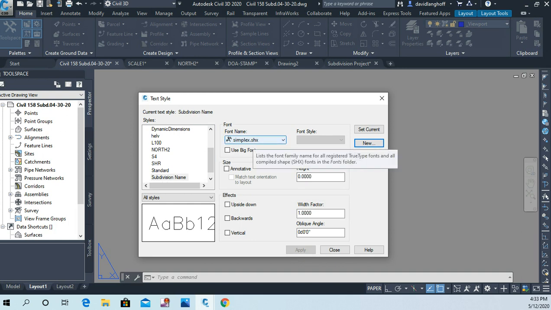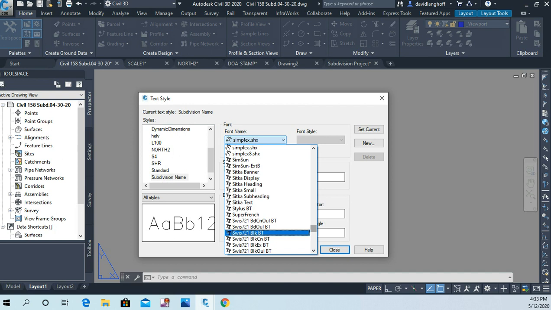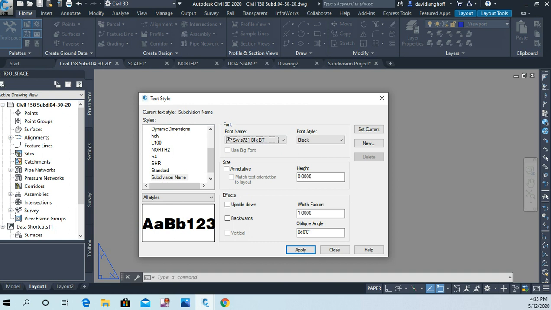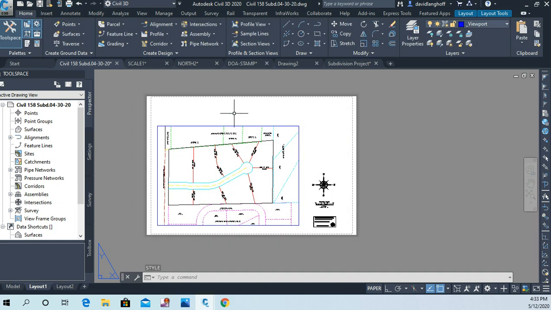Now I'm going to choose a font. I'm going to go to my old standby. This one's Swiss 721 BLKBT. And because we're in Paperspace now, the height is going to be 0.5 because that's 0.5 inches. I'm going to leave my width factor at 1 and my obliquing angle at 0, and then I'll hit Apply, Set Current, and Close.